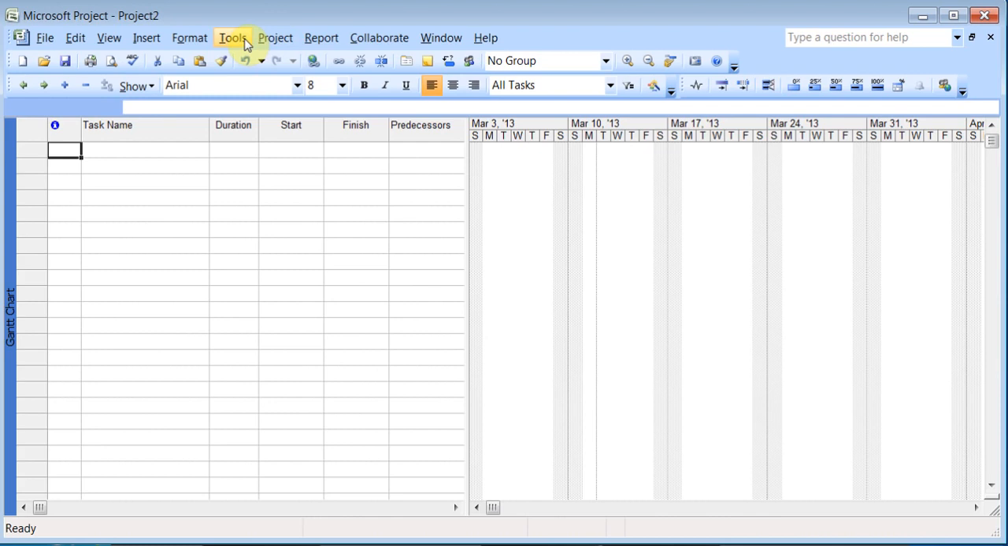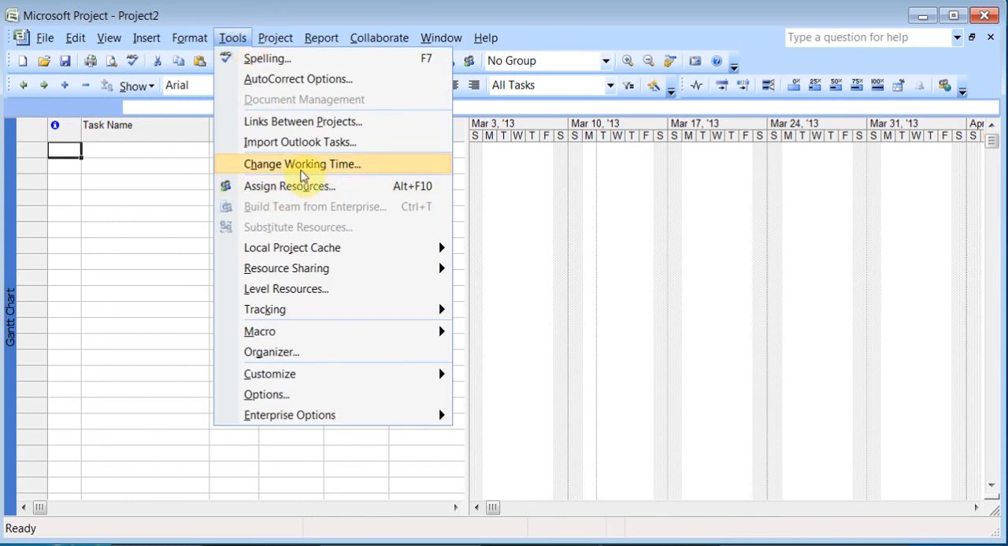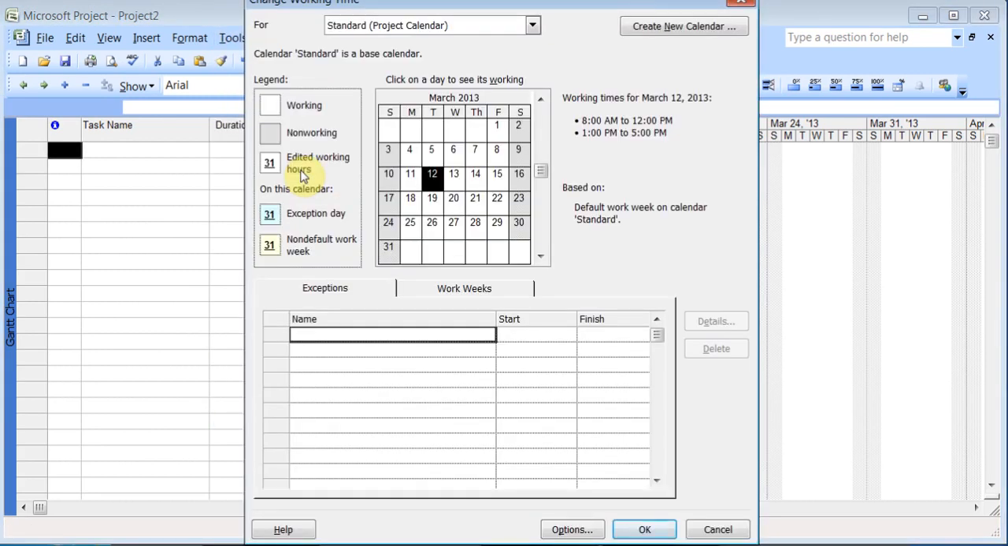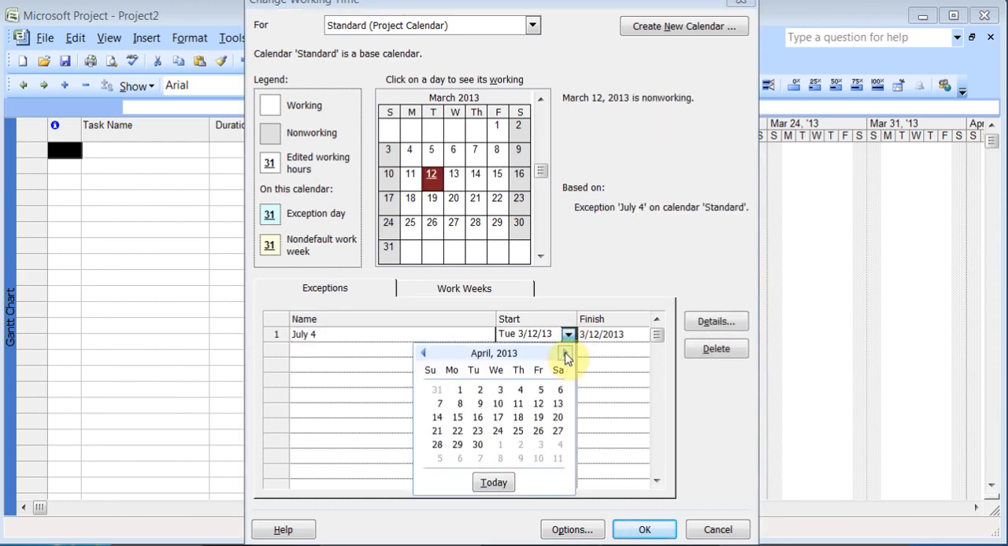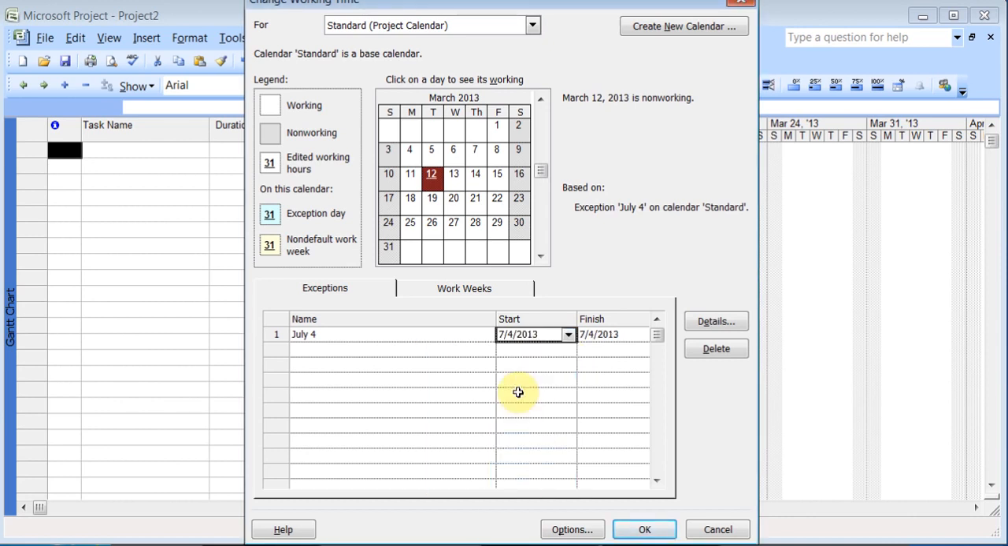You can change the times another way if you want. You can go to Tools and you can click on Change Working Time. And here you can change the working time. So up here on the bottom, in the exceptions, I can even put an exception. I can say July 4th, which is a holiday in the US. So I can scroll across and I can say July 4th is a holiday, or the 25th or the 31st.